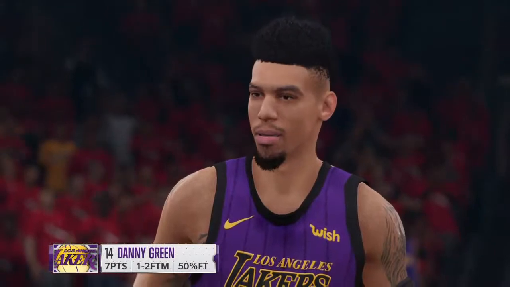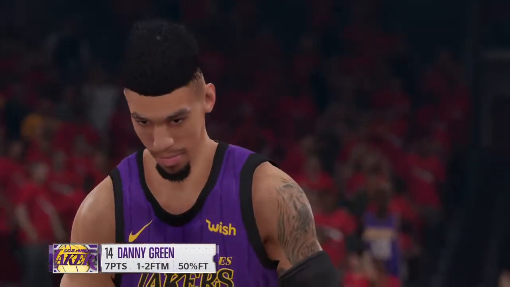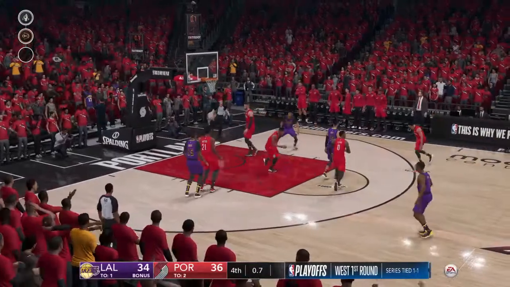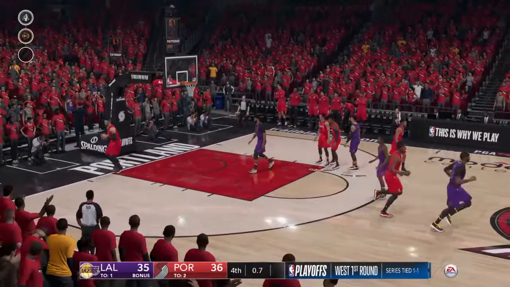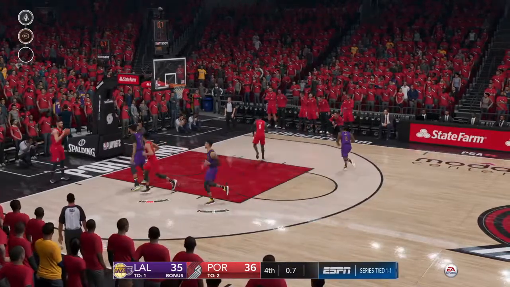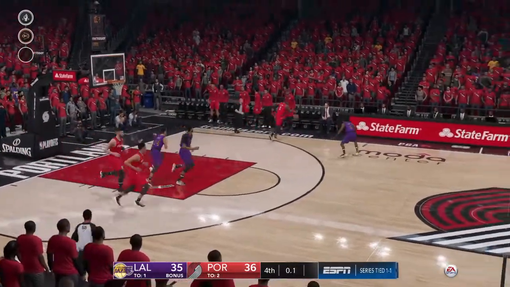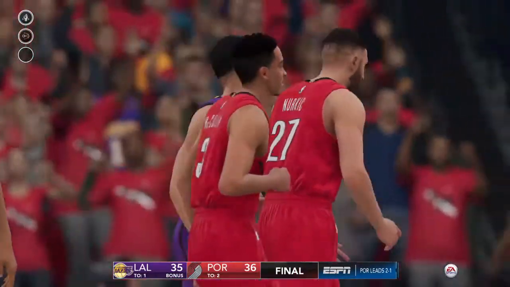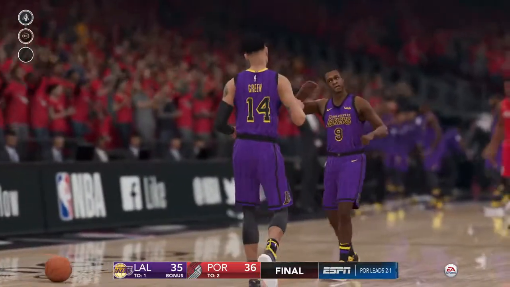Danny Green with a chance at a 4-point play. Shooting 50%. Some yes, some no in this contest. Free throws up and perfect. It's the Trailblazers who get the victory. They've moved ahead 2-1 in this best-of-7 series.